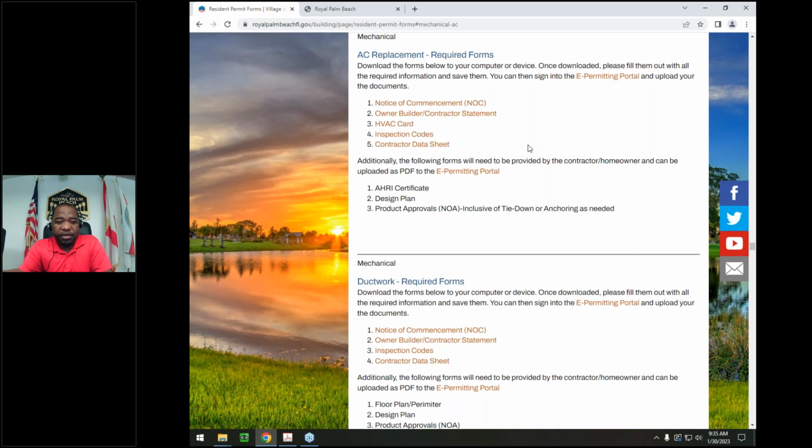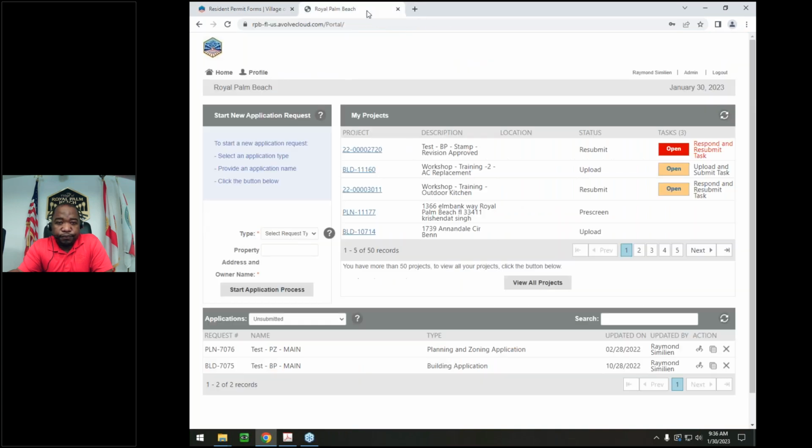So what I recommend is going ahead and looking at all of this first, ahead of time, so you know what you need to submit. You don't have to do this, but it's something that I recommend. So 1, 2, 3, 4, 5 is downloadable, and then the 3 items below are the items that you additionally need to provide. So now that I know these are the requirements that I need to submit for my AC replacement, you can go ahead and go into ProjectDox and submit your application.